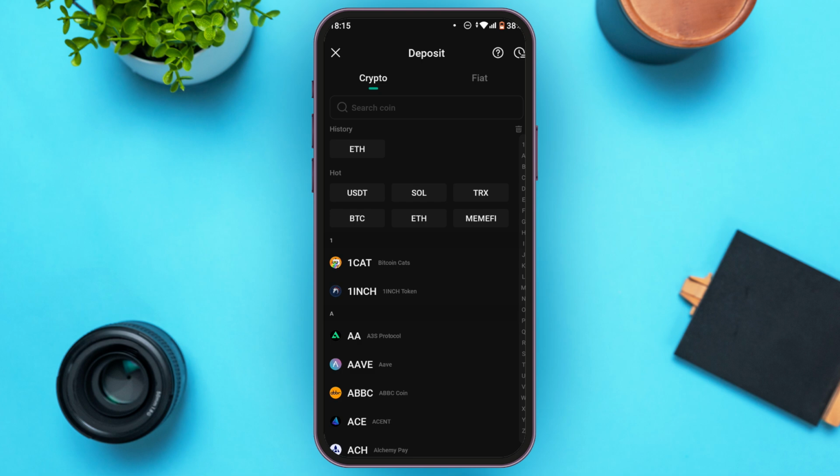So in order to find the wallet address, first of all, what you have to do is select the crypto of your choice. You can see several cryptos over here. Simply tap on the crypto of your choice. Here I am going to tap on ETH.